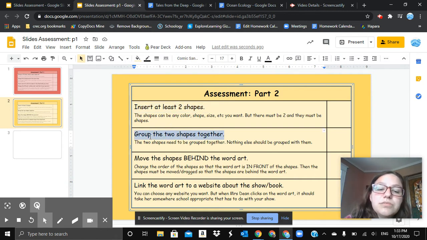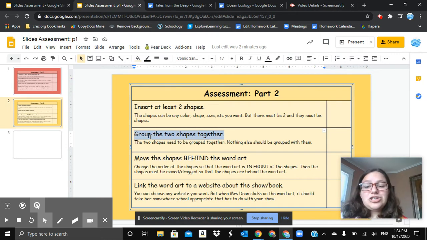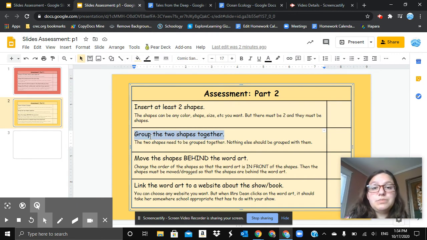The second thing you're going to do, you're going to take those two shapes that you've prettied up or not. They can be boring. Two squares, one on top of the other. It's up to you. You're going to take the two of them and group them together. You must group those two shapes together. Nothing else should be grouped with them. So that means the word art you made in the last part should not be grouped into it. It's just these two shapes.